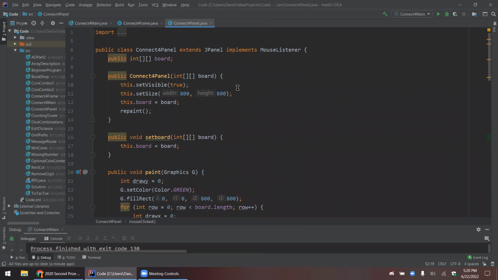See, where is it? Here it is. So mouse listener, whenever you implement a mouse listener, it auto-calls the method for you, right? But that's not all. You can't just run the method. You still have to tell the program that it has a mouse listener. It's simply implementing it, but it doesn't actually have a mouse listener.